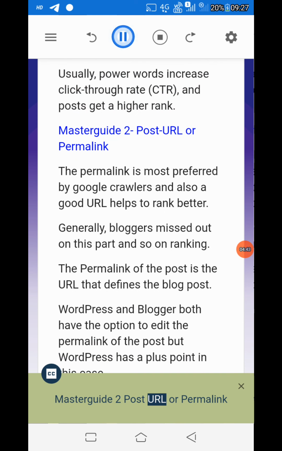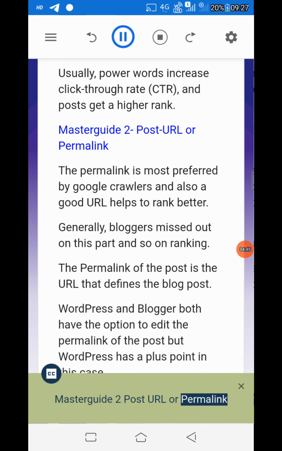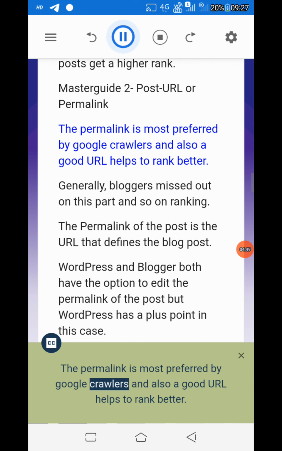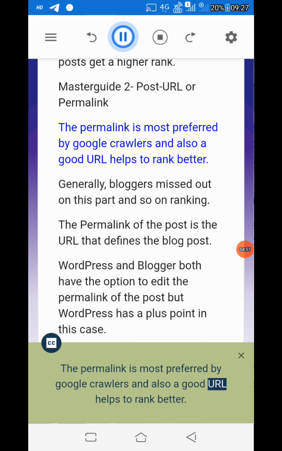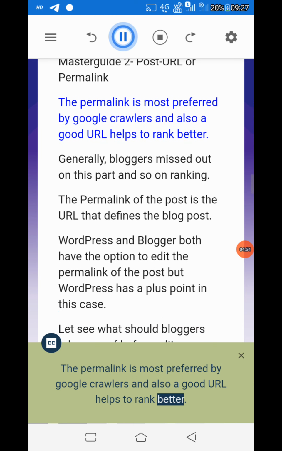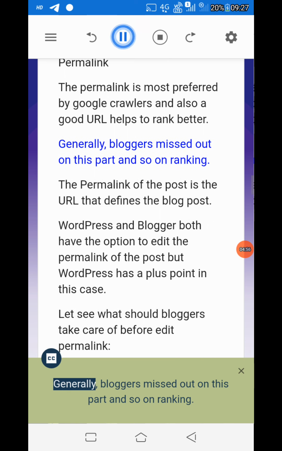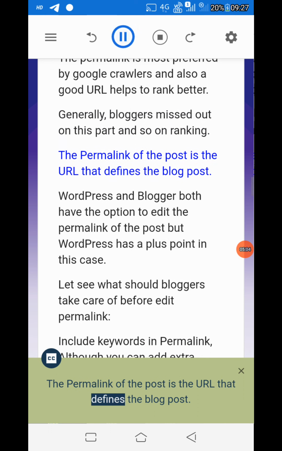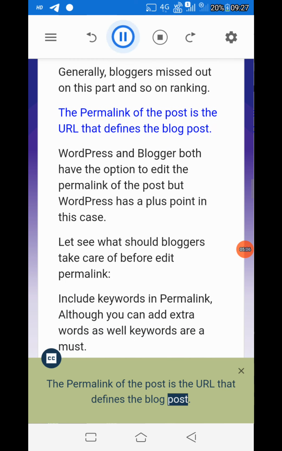Master Guide 2: Post URL or Permalink. The permalink is most preferred by Google crawlers, and a good URL also helps to rank better. Generally, bloggers miss out on this part and so lose out on ranking. The permalink of the post is the URL that defines the blog post.